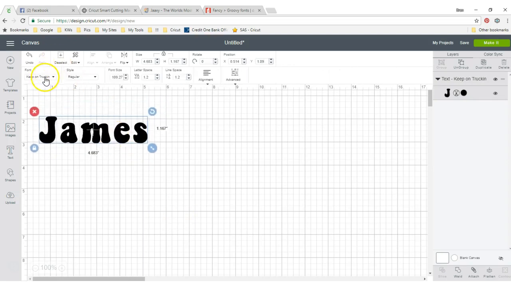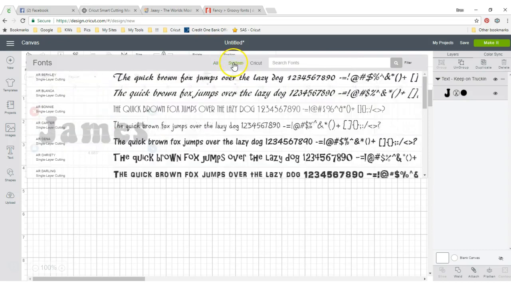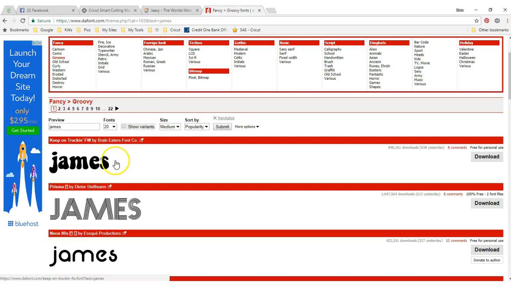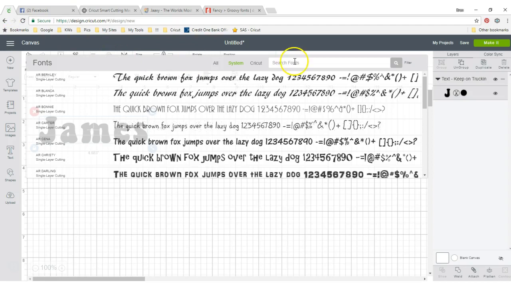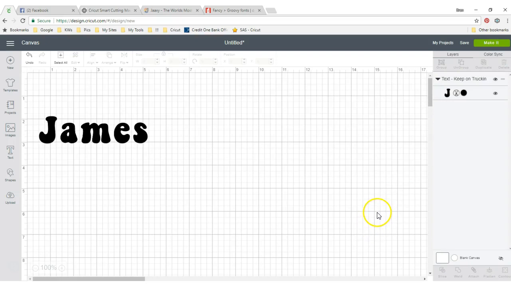I know that a lot of times we feel that we need to go through all of these. Well, I go to System, but sometimes it's just quicker to go here. And what I can do is, if I think I might have that font, I can come over here and put it in the search. That way, it'll tell me whether I have that font or not, okay?